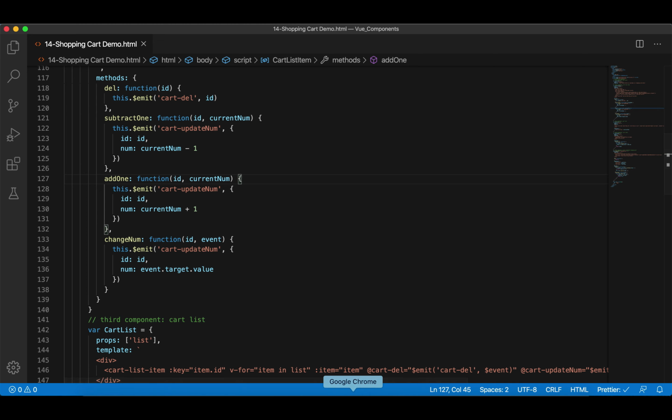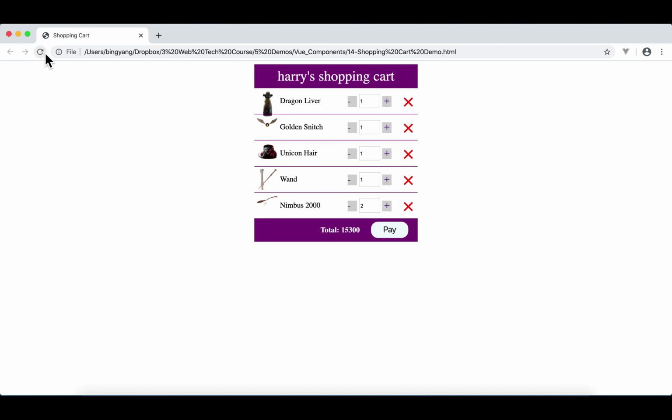So let's go to Chrome and refresh. If I change it to 10, and when I click here, pay attention to the total price. As you can see, the price is changed. Here, 17 is also changed.